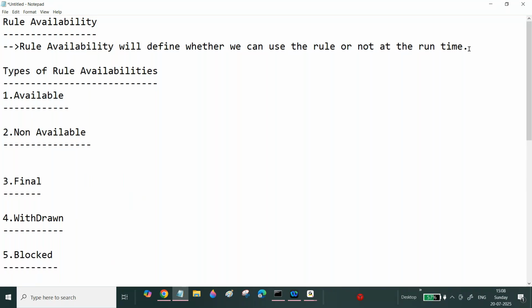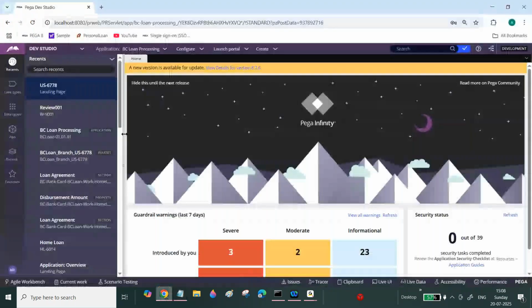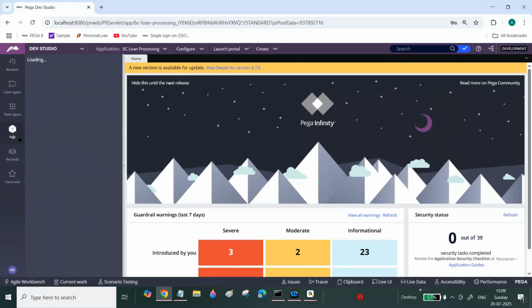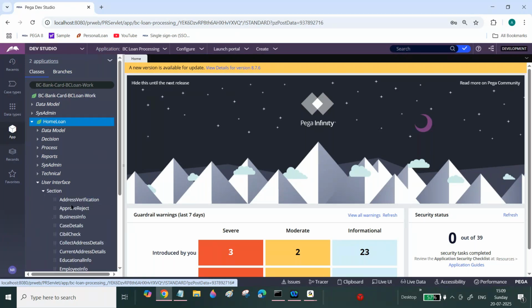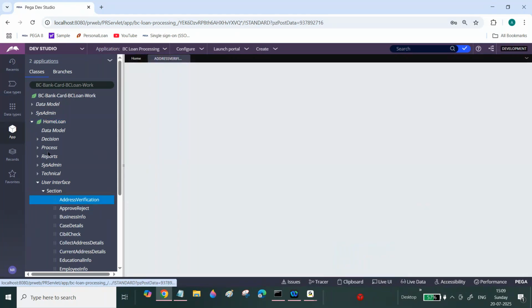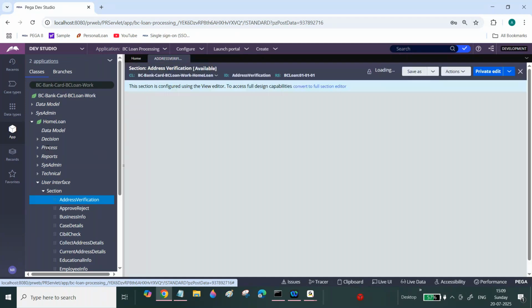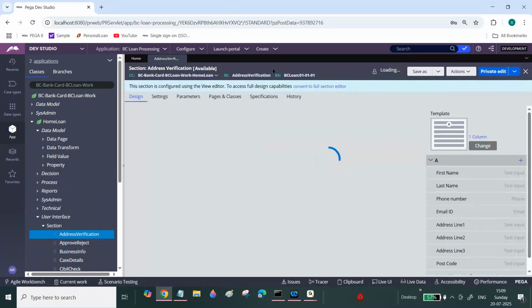Sir, any rule in Pega, whatever rules you have created up to now, open any rule, whatever you are creating, by default the availability of the rule is available. You can open any rule, not only a section. By default, all the rules are available. At runtime, those rules are called automatically when you are processing the case.